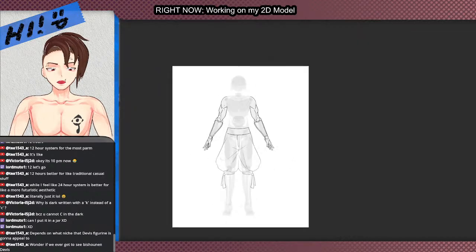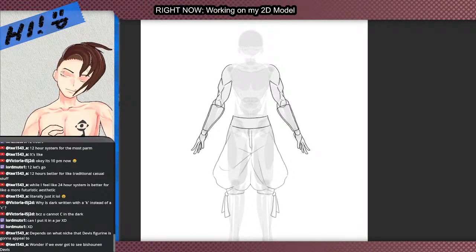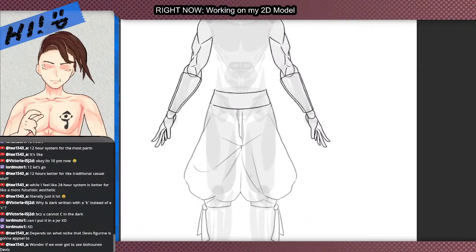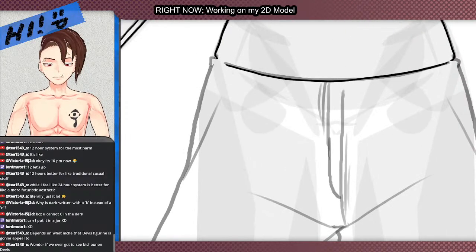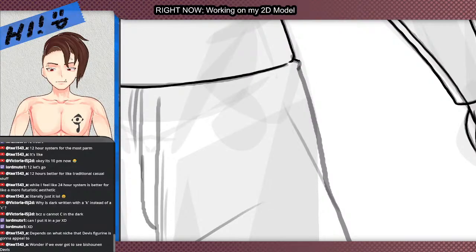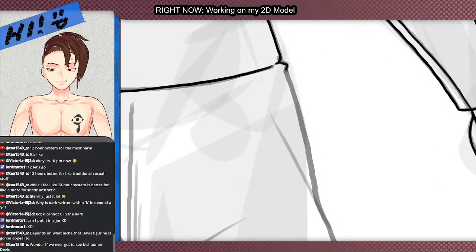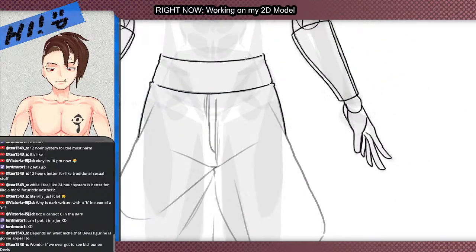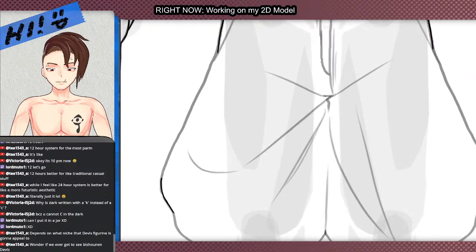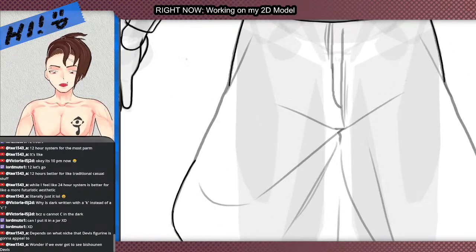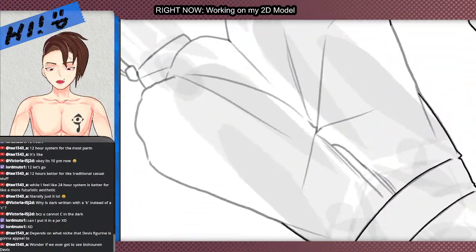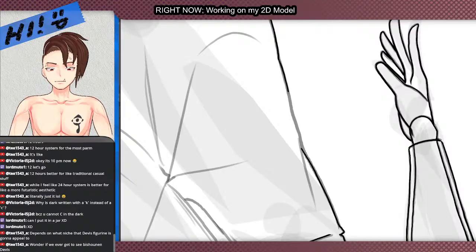I don't get more, I get even. Oh my. But I think I might actually draw Devis in a Bishonen type of thing.